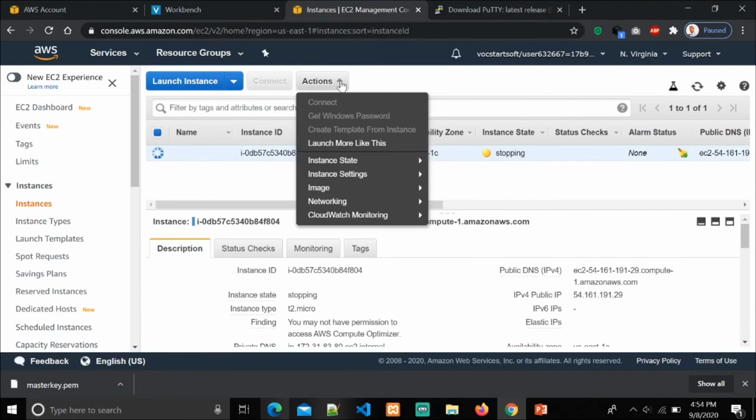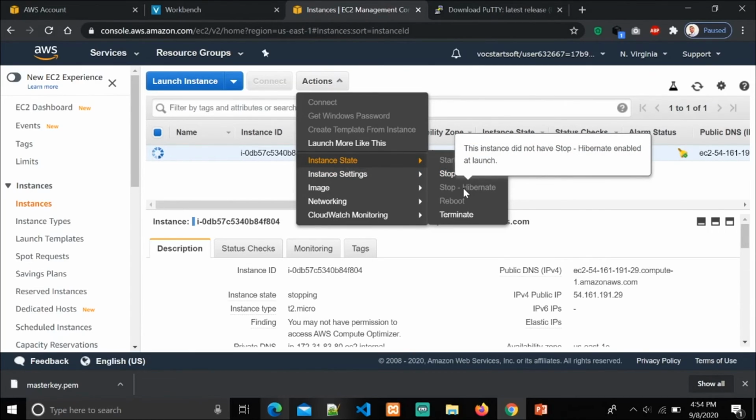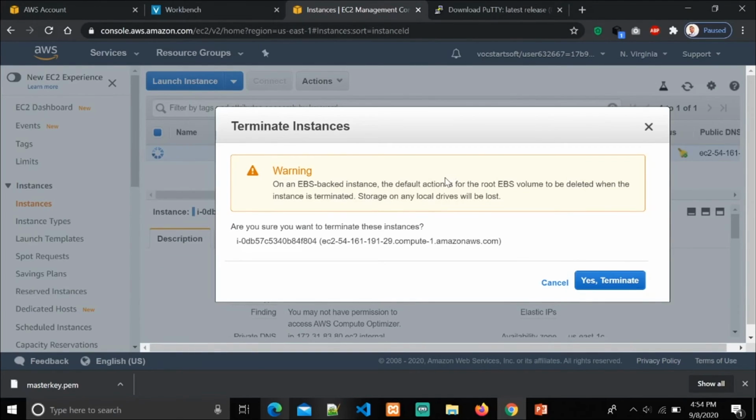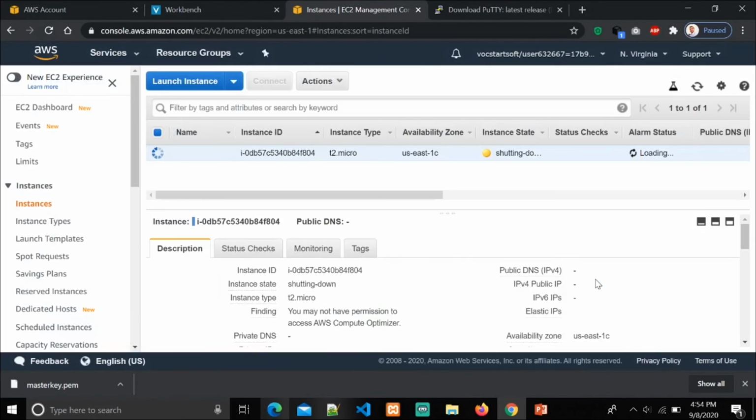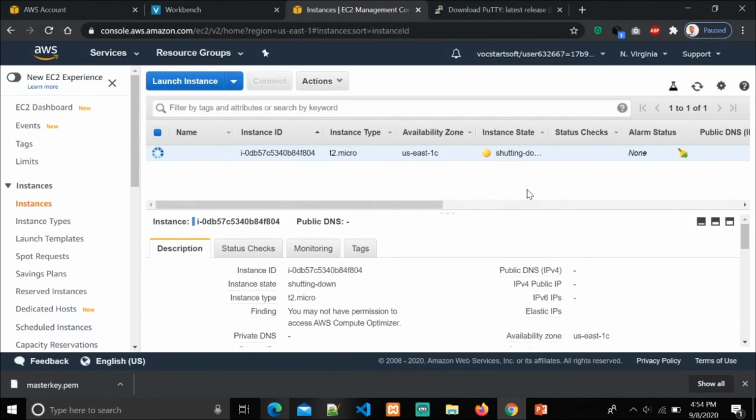It is stopping now. Then instance state, if we want to terminate this instance and we want to clear it, then we can click on terminate. It will delete automatically all our settings, means our instance will be deleted. So I click on yes, terminate. Now our instance is going to terminate. It will be permanently terminated and we cannot reverse it. Now our instance is terminated and we cannot reverse it.